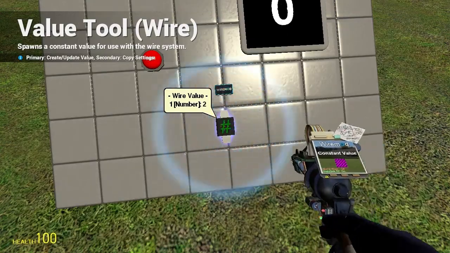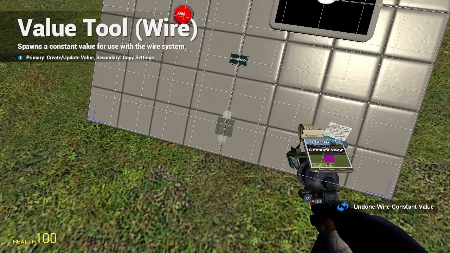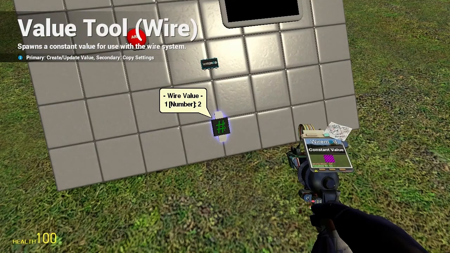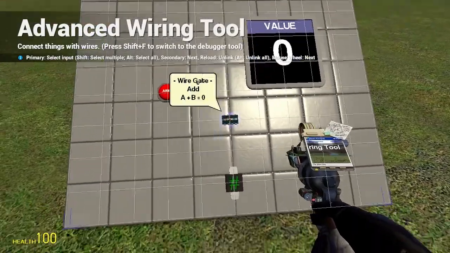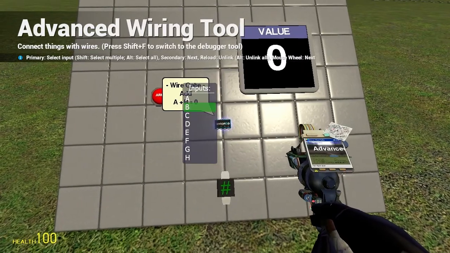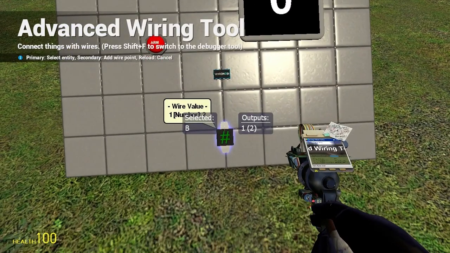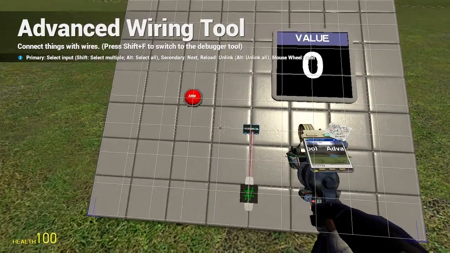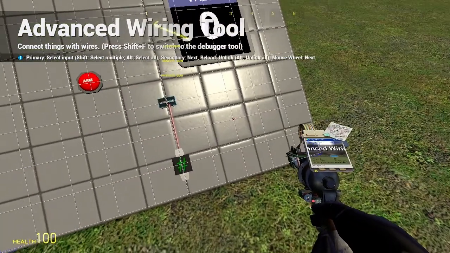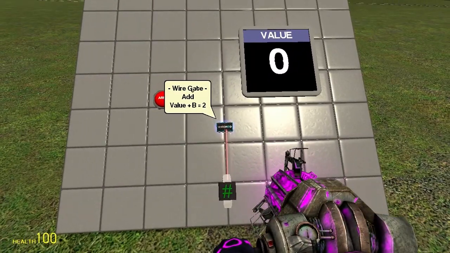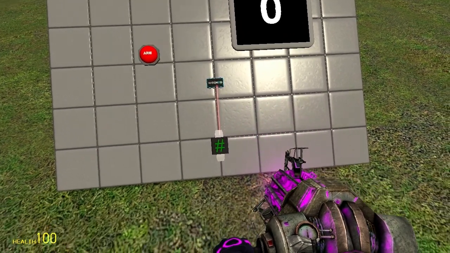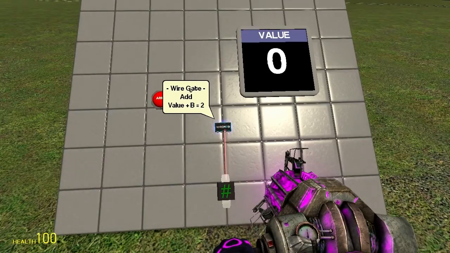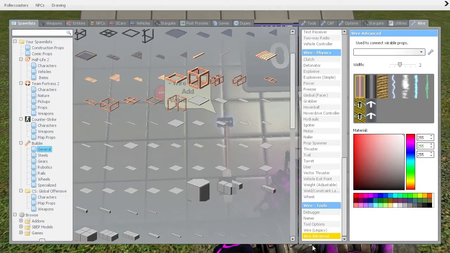So we now have constant value. I'm going to put it a little bit lower. Constant value with the number of 2. So you can see there, wire value 2. Wire Advanced tool. So I'm going to wire up B to the output of that. So now you can see when I look at it, let me switch that, wire gate, it's now got a value that it's still waiting for, or the value that's coming for, and it's going to add it to something else. So right now the value is still 2.